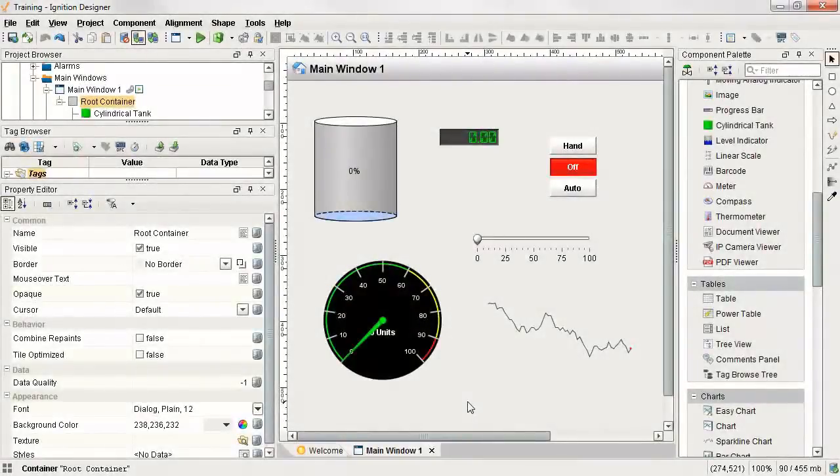Let's look at component properties in a little more detail. Every component you select inside of a window, and even the window itself, have various properties down the bottom left in the property editor that we can modify. These properties dictate how the component looks and how it behaves inside of the Ignition window.